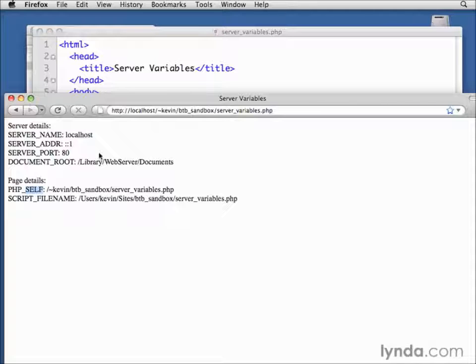Now, notice that document root here is actually not my user directory. That's because of the way that Apache is set up on a Mac system, so that my actual root of all of my web server is going to be in this library web server documents folder, not in each user folder. That's why I have to use this tilde and my username.